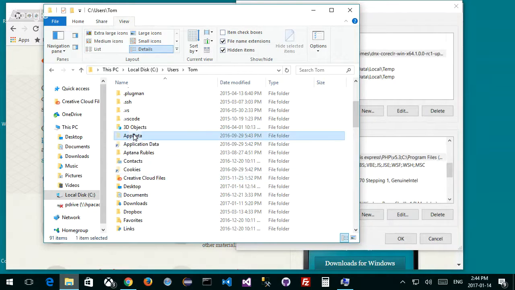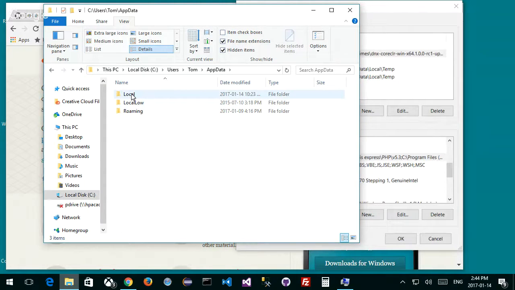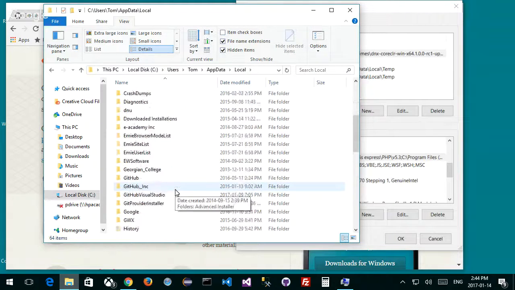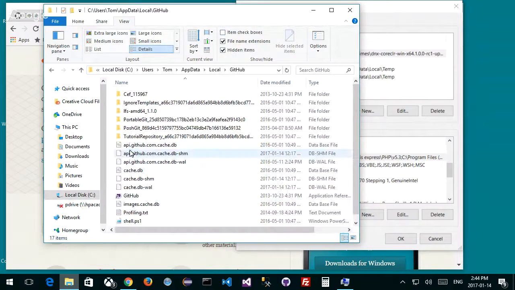So if I get into AppData, I have to go into Local. This is where they install GitHub. And I have to go to GitHub, the first one. Under GitHub, there's something called PortableGit and a hash. Here's the PortableGit hash.